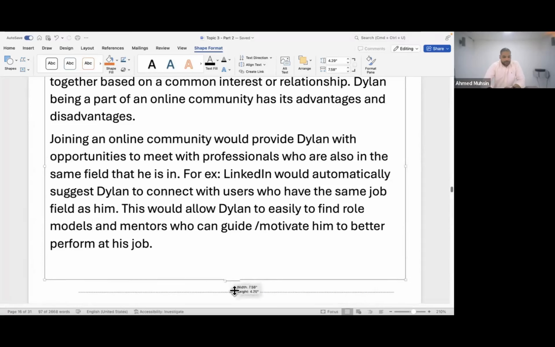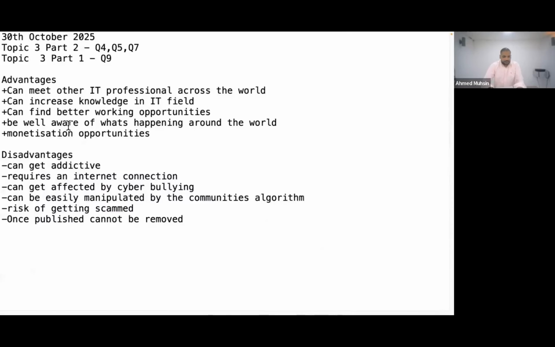Next, what should I talk about? I want to bring a disadvantage, but I can't find a disadvantage to counter this. Can we talk about this? He can be well aware of what's happening around the world. Shall we talk about this? Okay.